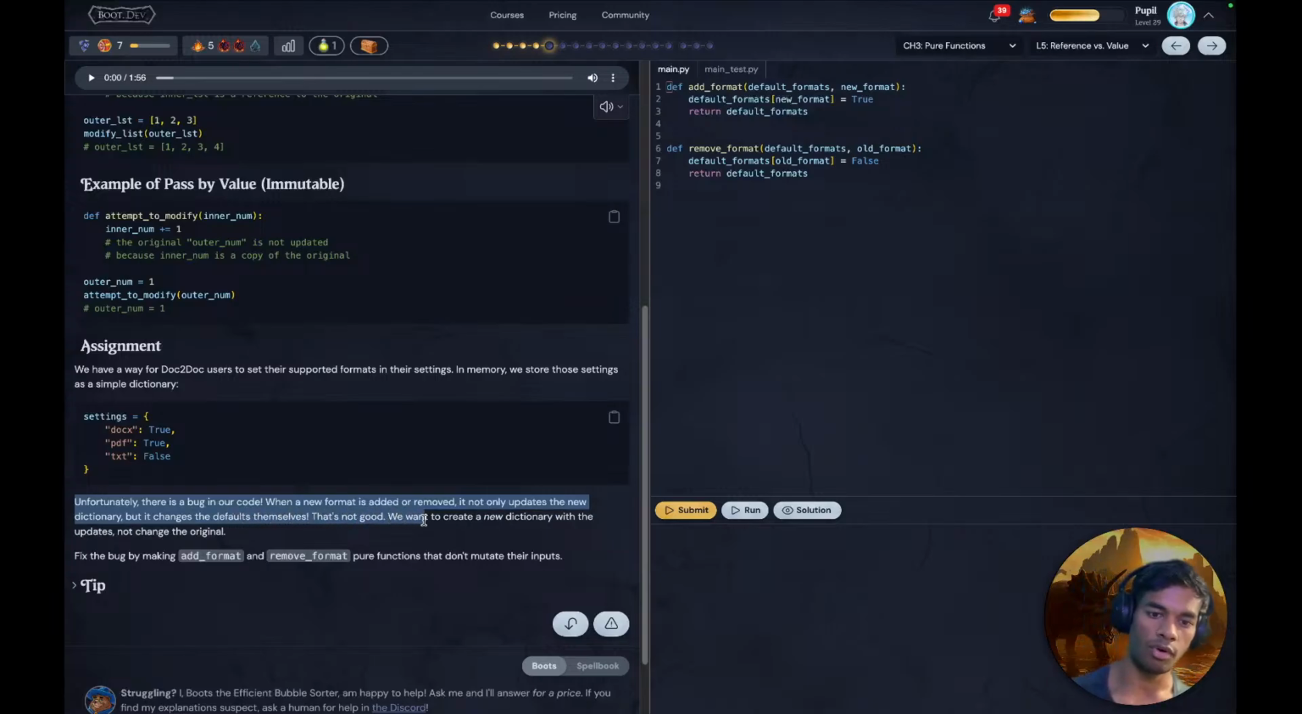We want to create a new dictionary with the updates, not change the original. Fix the bug by making add format and remove format pure functions that don't mutate their input. Add format and remove format. Okay, and this is the default format, and then I have a new format.